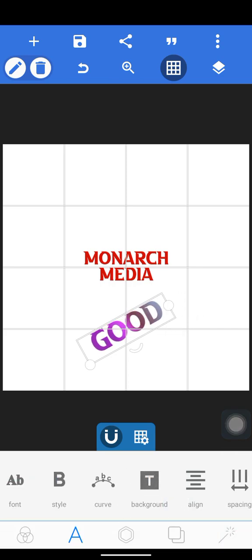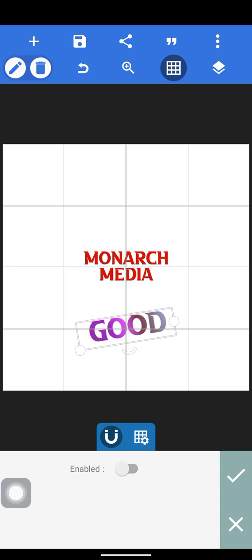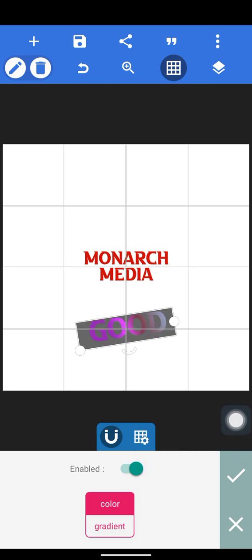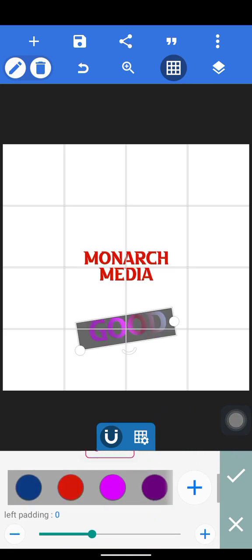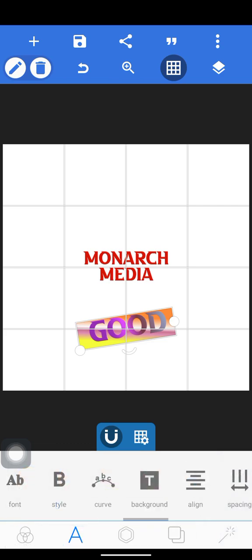Then the background. This background, if I press here, this text here, we have a background. So I have a color. Then I can select manually the color I want it to be. So I can give it blue, orange, red, pink. I can even give it a gradient color. So that is for this.